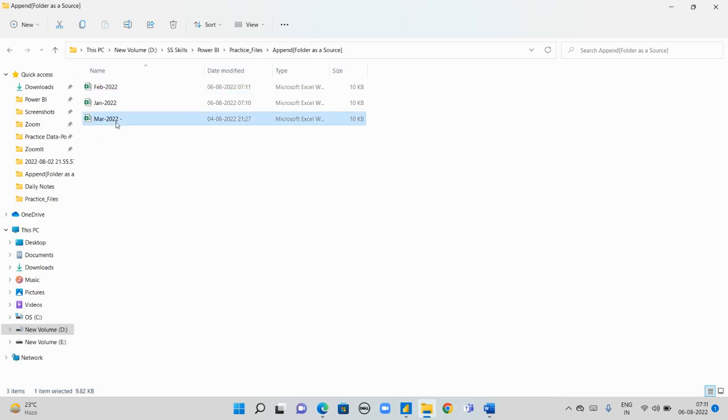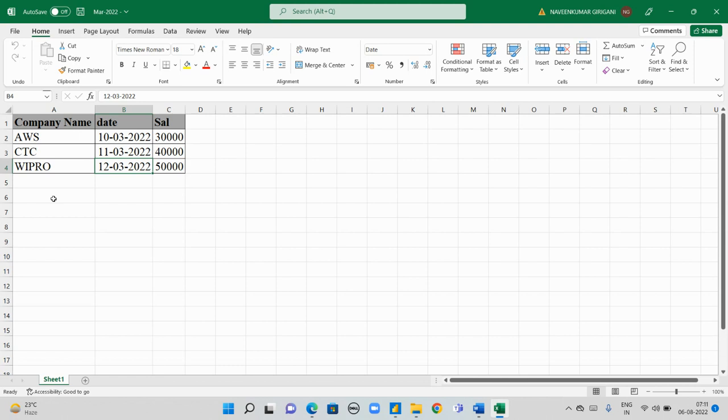Guys, so this is the March month. You see, every month we have two or three companies. For example, here CTC and IBM. So whatever, you have to change it. But the company names may not change, the company name, date and salary, so both are the same.